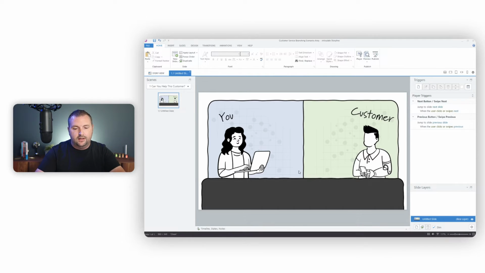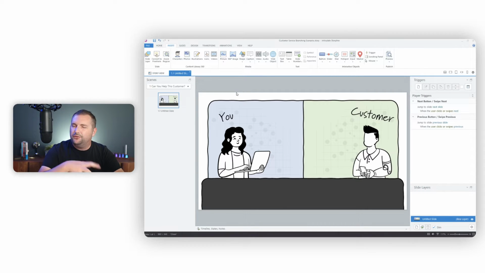Because that's ultimately the purpose of the scenario, is how does the agent, the learner, respond to these back and forth interactions with the customer. So let's start by creating some speech bubbles. I'm just going to do that in Storyline. I could have created those in PowerPoint, brought them in here, but I want to show you how you can create some graphics in PowerPoint, how you can create some graphics in Storyline.